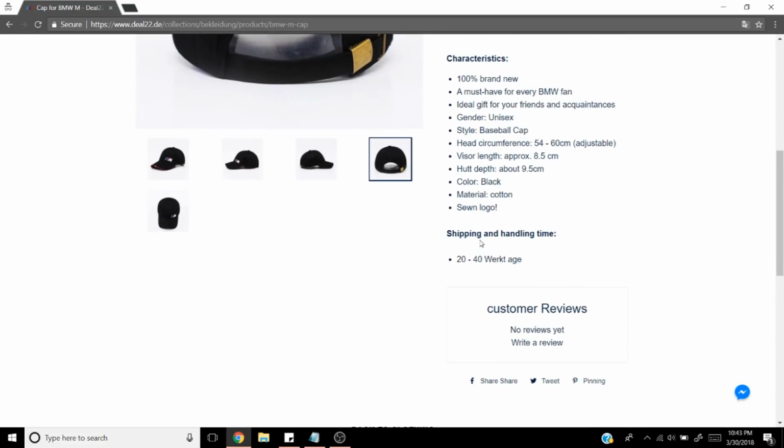So shipping and handling time 20 to 40. I assume that's work days or just days, so 20 to 40 days. So this would actually probably be drop shipped.